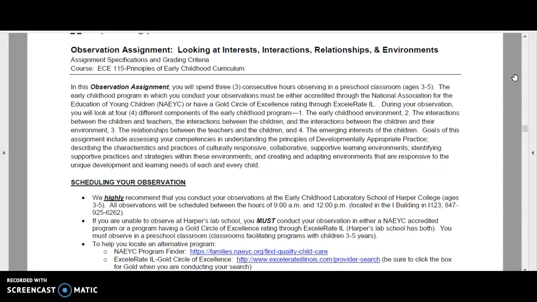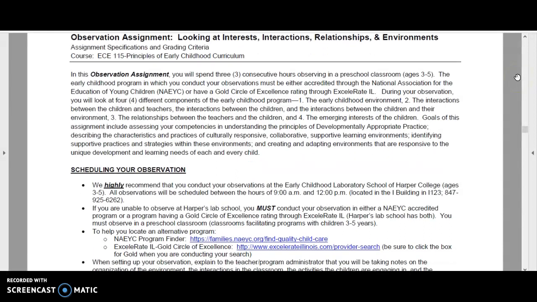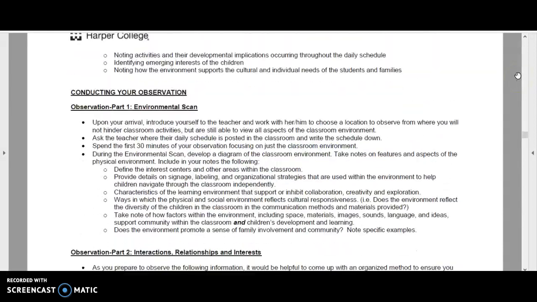I have the expectations pulled up here that are located in your syllabus, and hopefully you took the time to read through these maybe a couple times so that you are clear on what you need to be observing during your observation. So we're just going to take a look at that. There are a couple different parts to what you need to be observing during your observation.